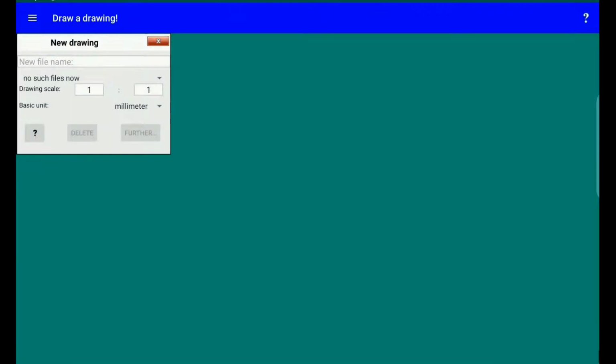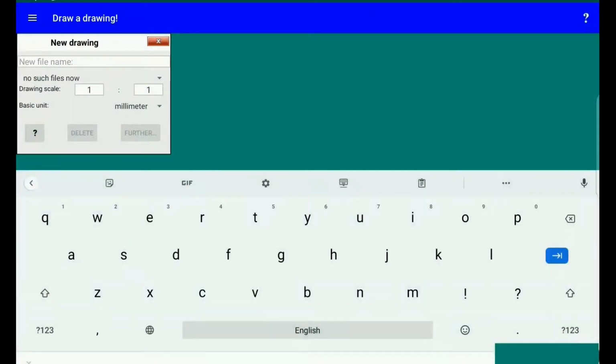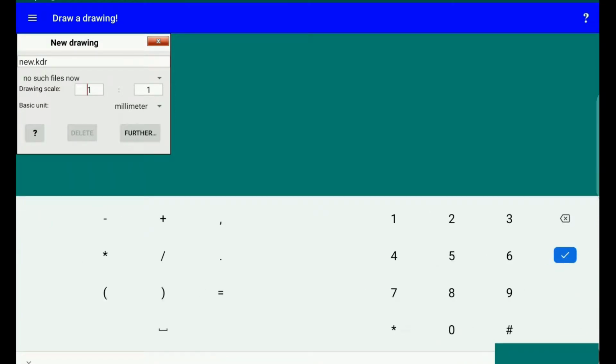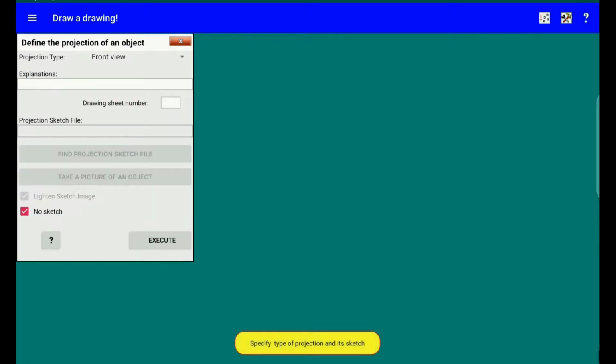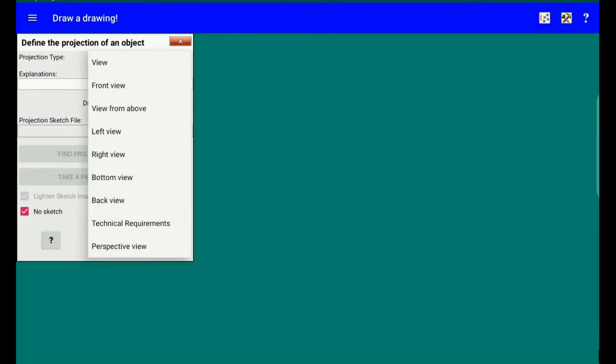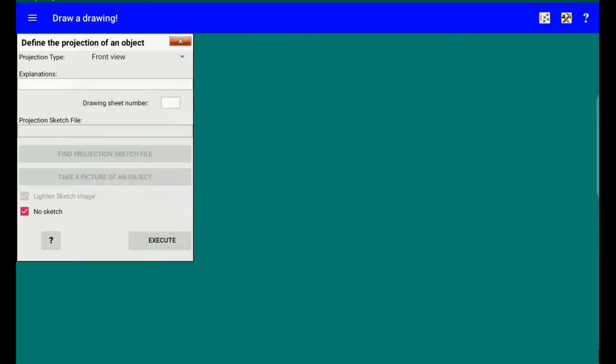Let's immediately determine the name of the file of the new drawing, which will be created according to ISO standards. Leave the scale unchanged by default. The next obligatory dialog in the process of creating a new drawing is creating a new projection. The drawing must contain at least one projection. Leave the projection type and all other parameters as default.